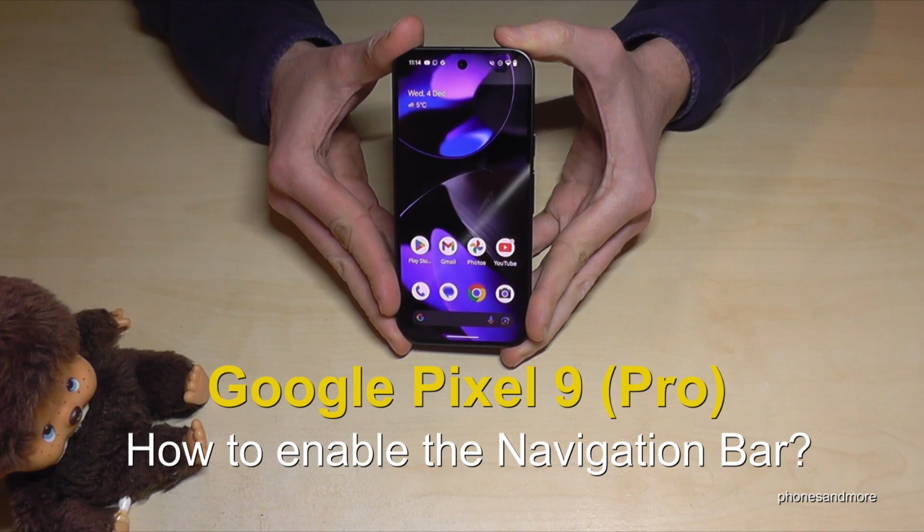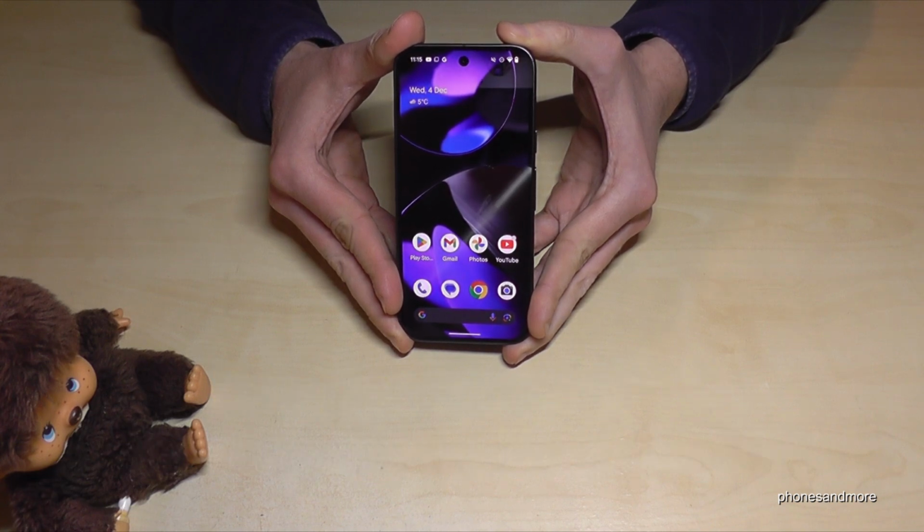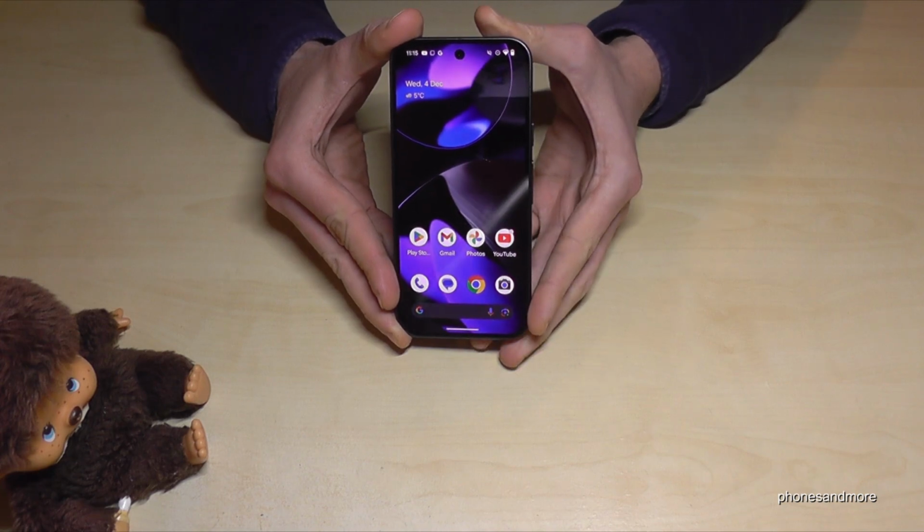Hello everybody, I want to show you with this video how you can enable the navigation bar on Google Pixel 9 and Google Pixel 9 Pro. If you don't like the gestures, the navigation bar is a good alternative. Maybe you know it from other phones already. Let me show you how you can enable it.